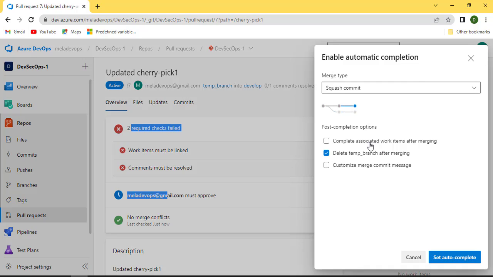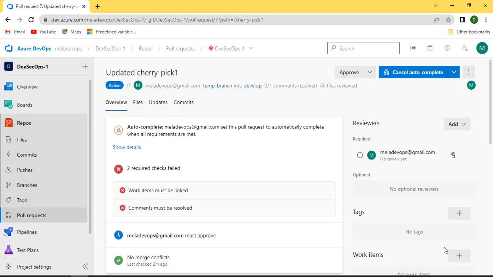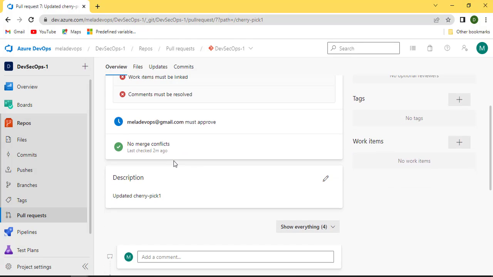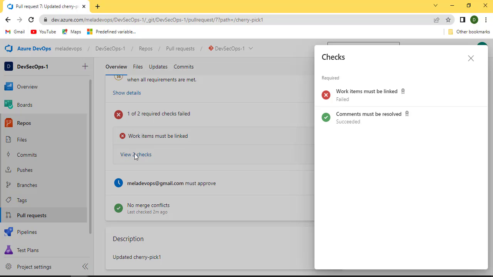He can select the merge type, whatever type he wants, and if he wants to delete his temporary branch, he can select this, or you can just set this as autocomplete. Whenever the approver comes in, the approver will just approve it and this will get auto completed, but he needs to fix all this. The comment must be resolved. Just imagine the developer has fixed the comment. Now you can come down, he can just click on resolve. Once this is resolved, this check is done.